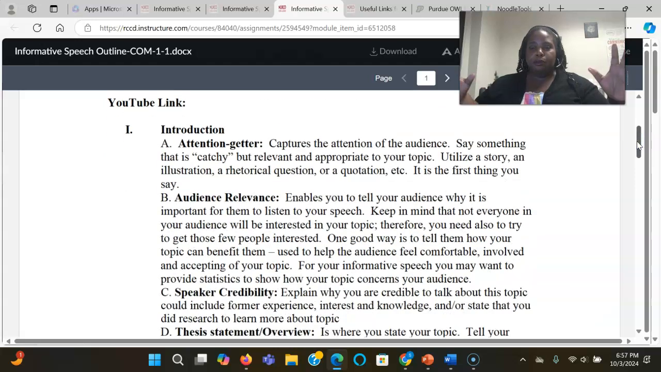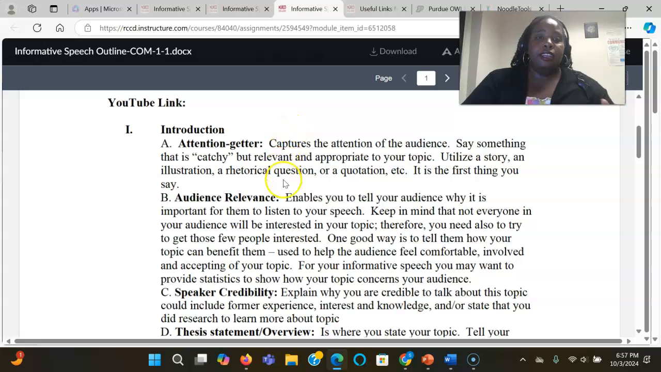say if you just put everything in block paragraph format, I won't know which part of the speech you'll be at. So make sure that you have the attention getter, audience relevance, speaker credibility, and take out my instructions and leave in the headings. But of course, if you have any questions about this, let me know.